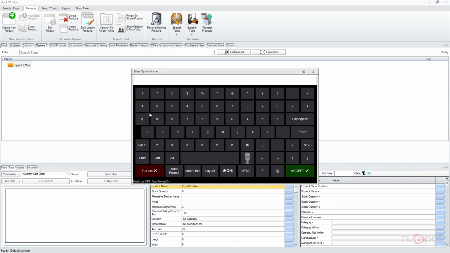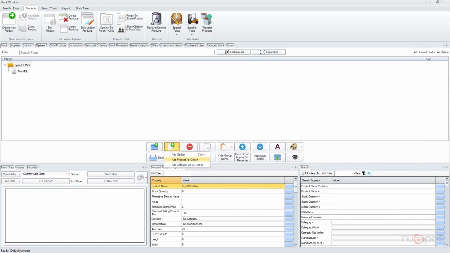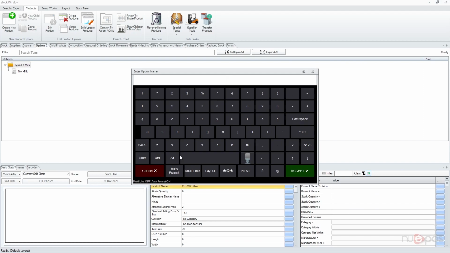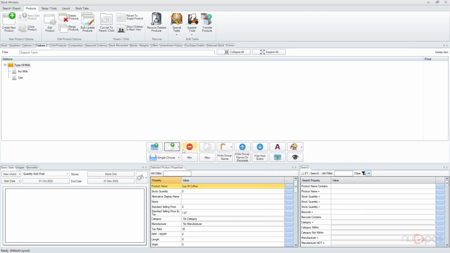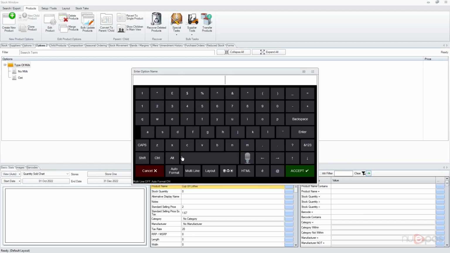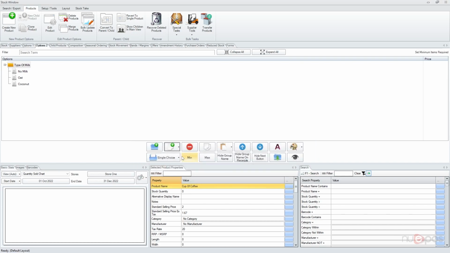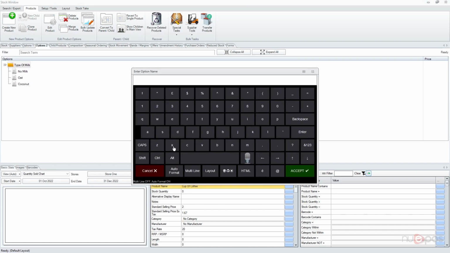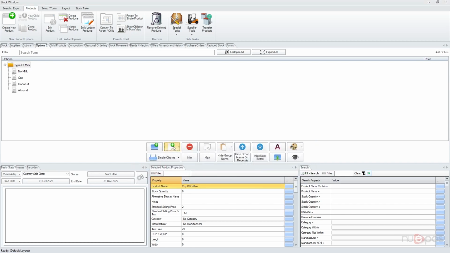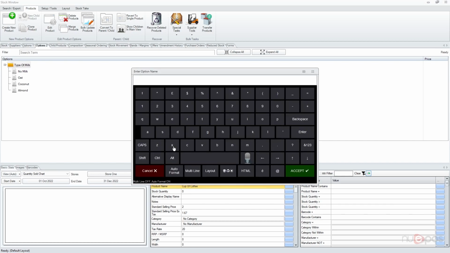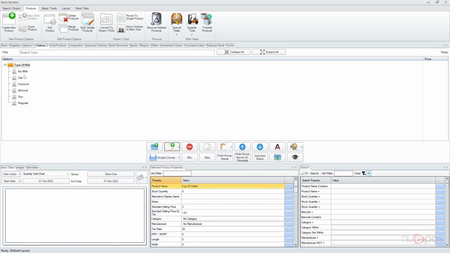Now we would list all the different options for milk. We'll say no milk would be the first obvious one, and the next one we could say oat. We could keep going and let's say coconut, almond. You can also press Control and N on the keyboard if you have one to type them in a bit quicker. So soy and regular, that'll do.